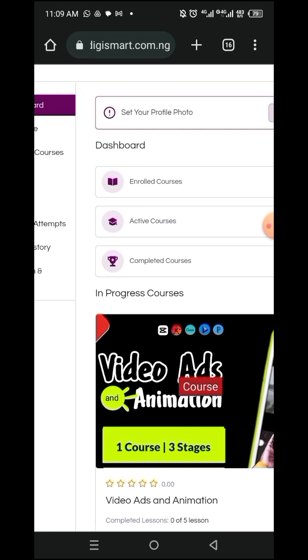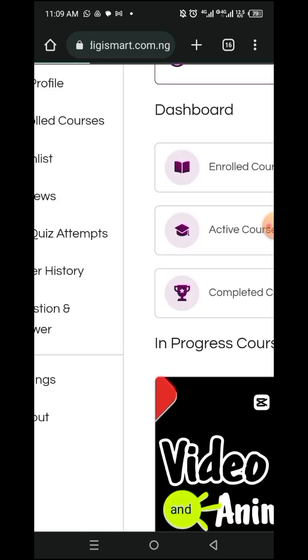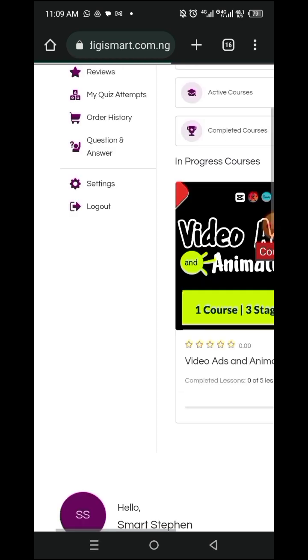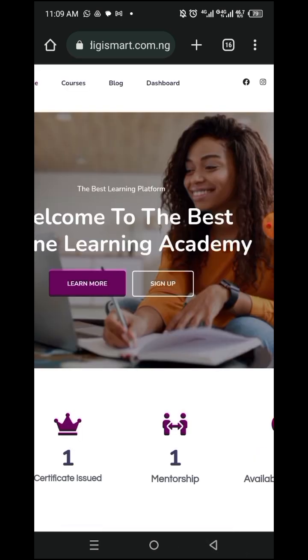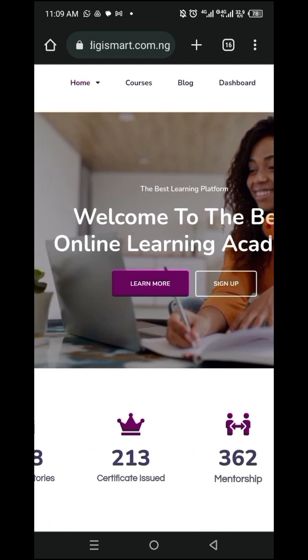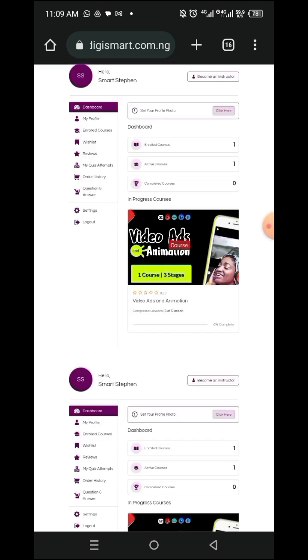So anytime you want to access your dashboard after you have done your registration and sign in, it's going to be pretty easy. All you just need to do is to just log into our website, and then as you log into the website, you just click on dashboard, and once you click on dashboard, it's going to take you straight to your information.